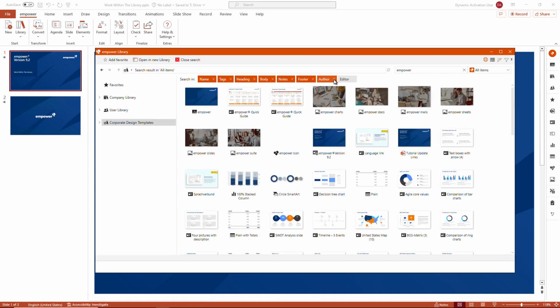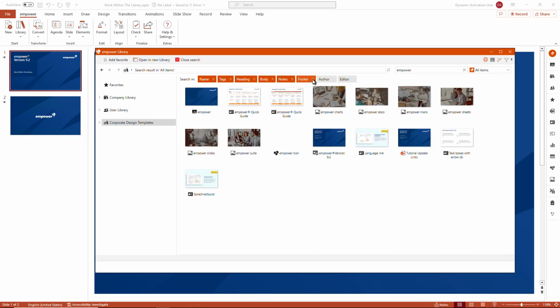We can deselect certain elements just by clicking on the cross symbol here, and we see that the contents already changed, and we can thus further specialize our search and check if we find the correct file or element we need. In addition to the categories we can use for searching, we can also decide if we want to check for all items, the current library, which in this case would be the corporate design templates, all subfolders, or the current folder that we are looking at.